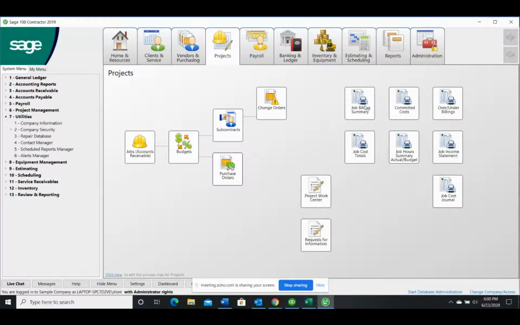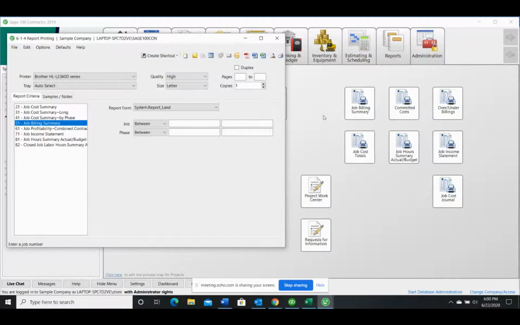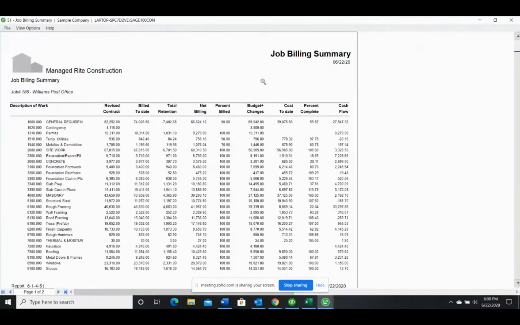Some of the reports that I find are most important from a job costing perspective would be this job billing report. And I'm just going to print this to the screen here. By job and cost code, you can see the revised contract, what's been billed to date, obviously retention, since that's a big part of construction, your budget and approved changes, your cost to date, percent complete, and your cash flow.